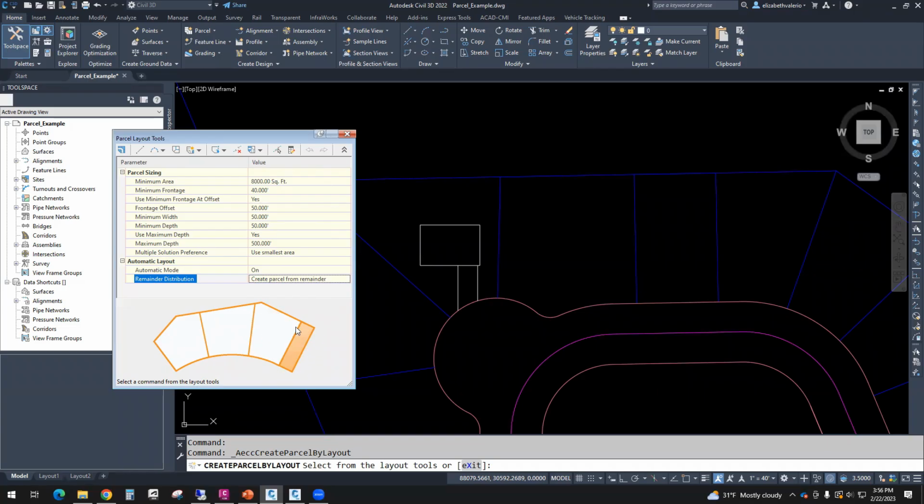And then at the end, it might end up with a little bit of extra land. And this is saying what you want to do with that extra piece of land. So the first option is create a parcel from the remainder. Sometimes the developer will want some landscaping on the end, or maybe a walking trail, or if it's large enough, sometimes you put a little playground on the end, right? They will tell you if they want that.